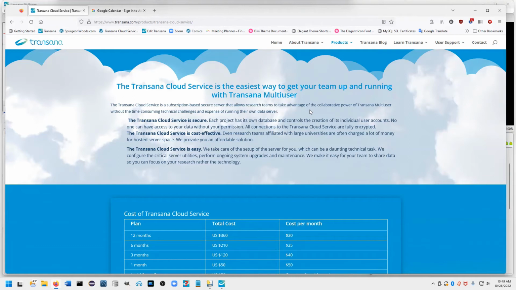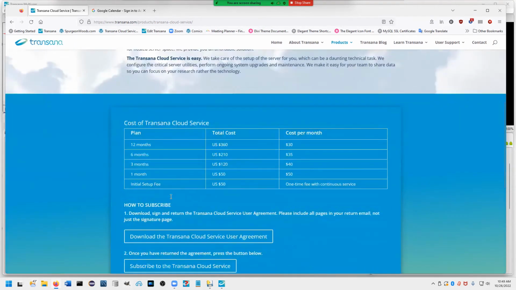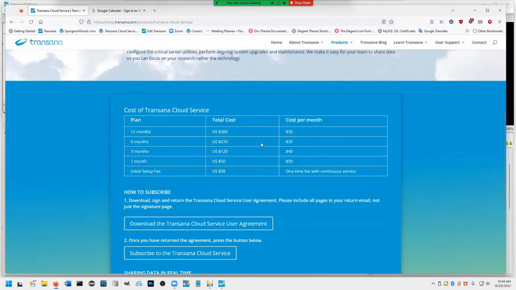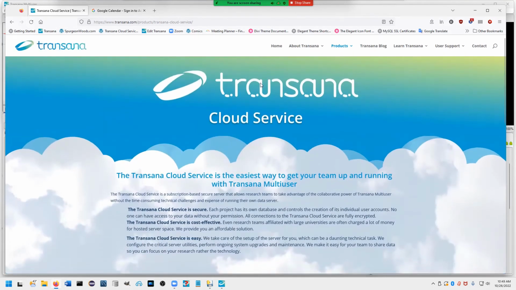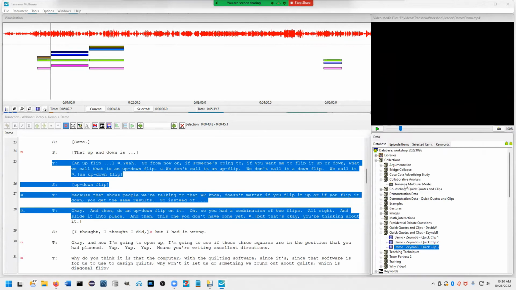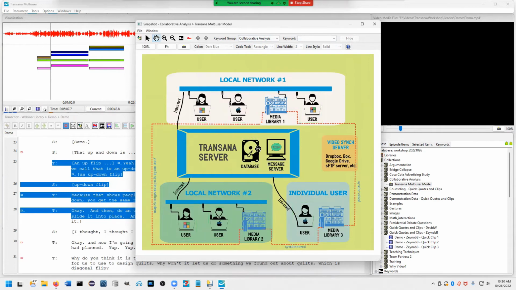Now, I don't look at your data. I never have access to the media data because that's not part of what the Transana Cloud Service does. But the Transana Cloud Service is a way of using Transana Multiuser without the level of IT support and server setup that Transana might require to run your own server. If we go back to our diagram of the Transana setup, the Transana server here, that's what you can replace setting up your own Transana server with the Transana Cloud Service, which is basically using my Transana server.